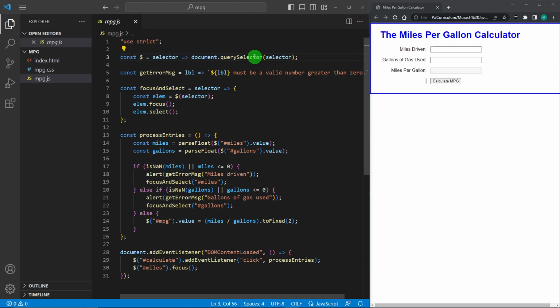You're going to put that dollar function. That dollar function just abbreviates document.querySelector, so the user can just pass in dollar with a selector in it without having to type all this every time. When you're doing a lot of query selectors, it sure does make your code shorter and easier to read.